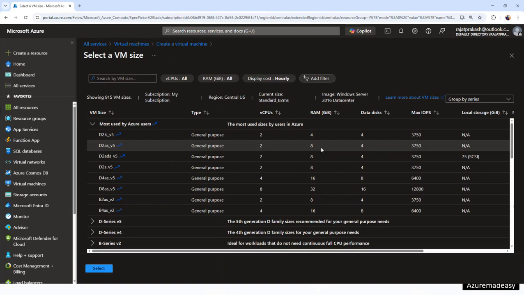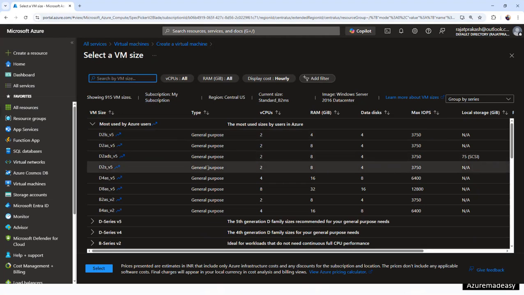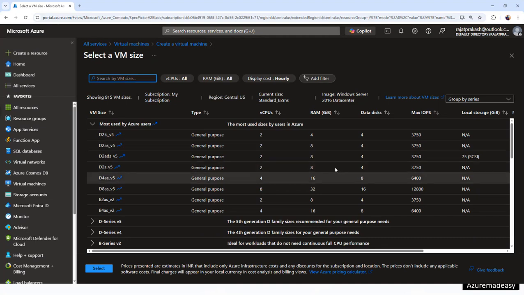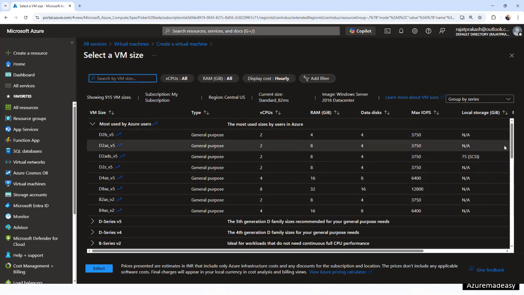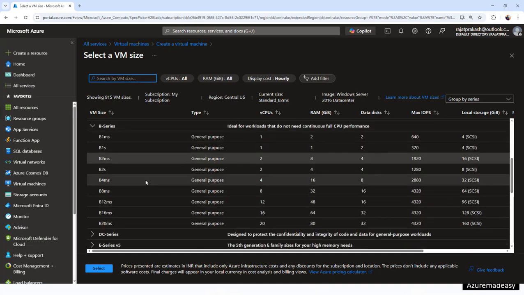See, if you click on see all sizes, it will cost me this. Multiple options are there. So if I go for a D series machine, I will get 2 core CPUs, 8 GB of RAM, 4 data disks, and this is the IOPS I will be getting. It is just like a marketplace, guys. You are purchasing, you are renting out the resources. Okay, so you can see I need this.